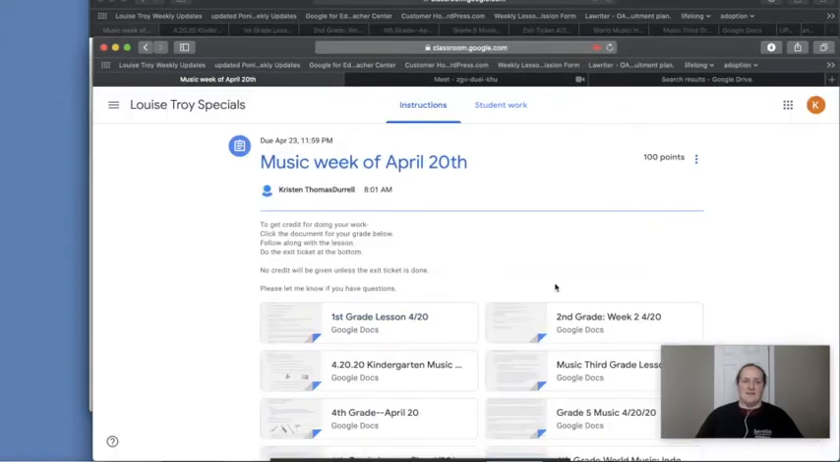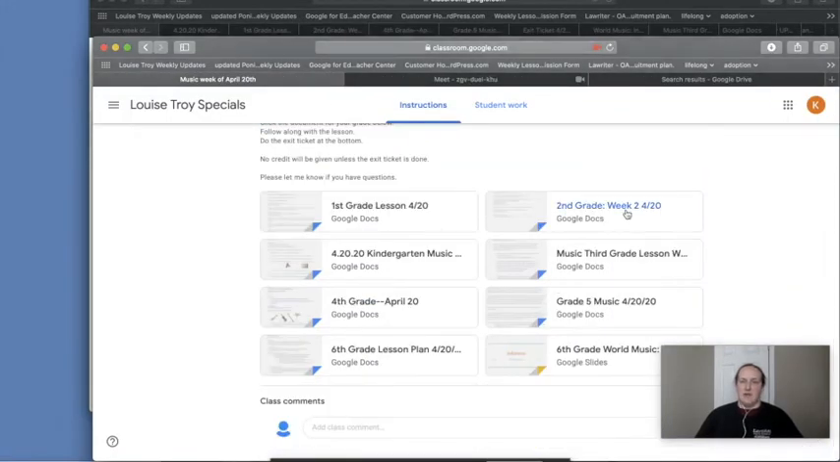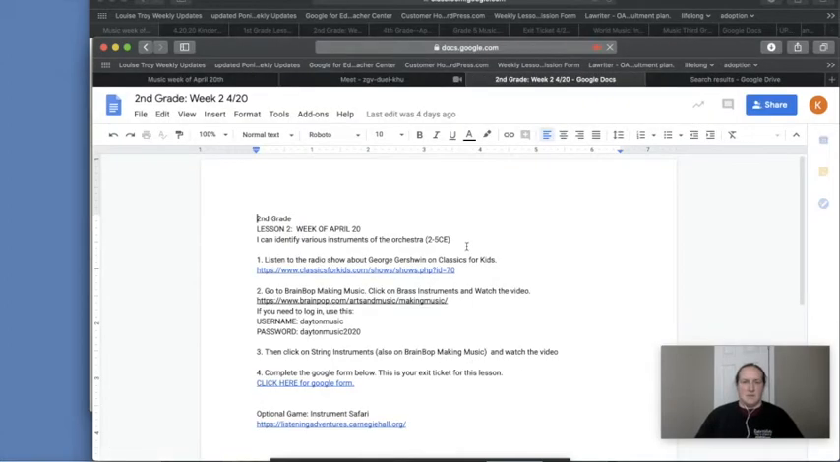All right, second graders, second grade, week 2, April 20th. You guys are working on identifying various instruments of the orchestra. You also are going to work on doing Gershwin work. George Gershwin was a cool dude, wrote lots of music. They want you to listen to this show here. And then you are going to do some brass music listening by clicking on Brain Pop.